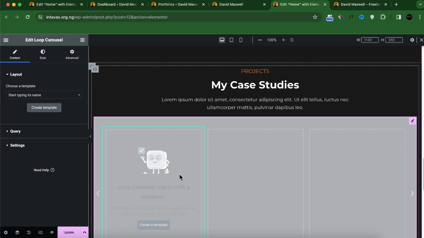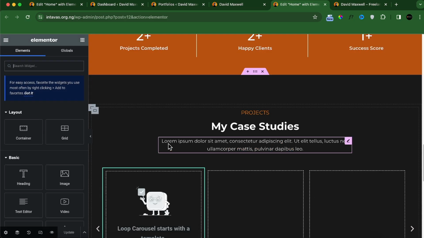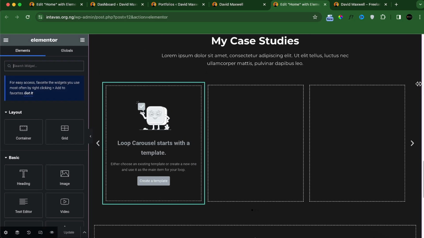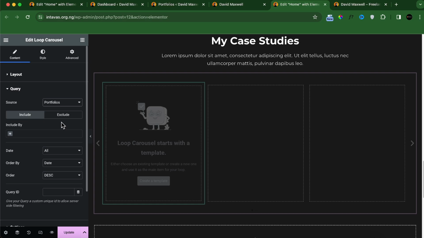And after dragging the loop carousel, what we're going to do is we're going to come to query, and instead of post, we want to select portfolio. The reason why we're not seeing portfolio is because we are here to reload the page after creating our portfolio. So I'm just going to click on update, and I'm going to reload this page so that we can select portfolio from here. So now if you scroll down right here, we can select this guy again, come to query, select this, and now we have portfolios. Just select the portfolios right there.